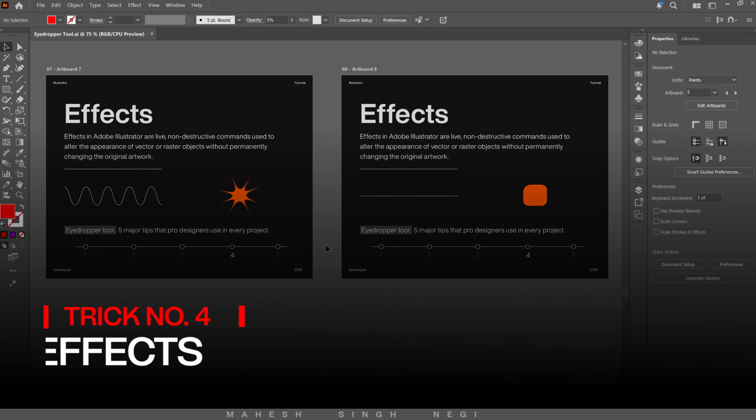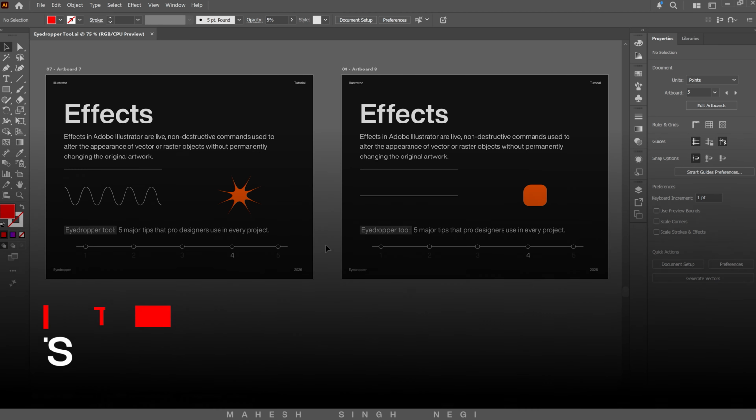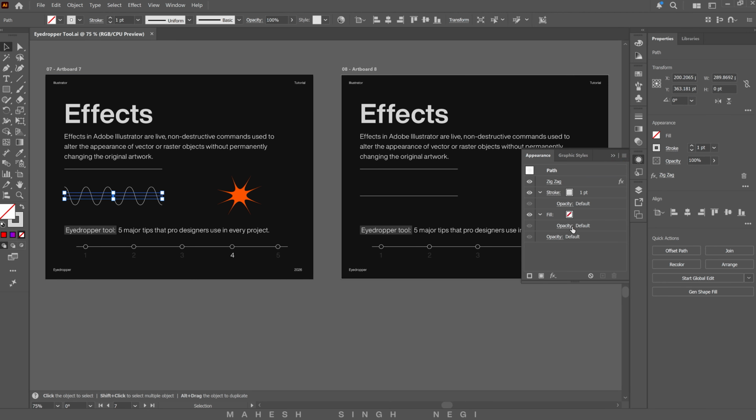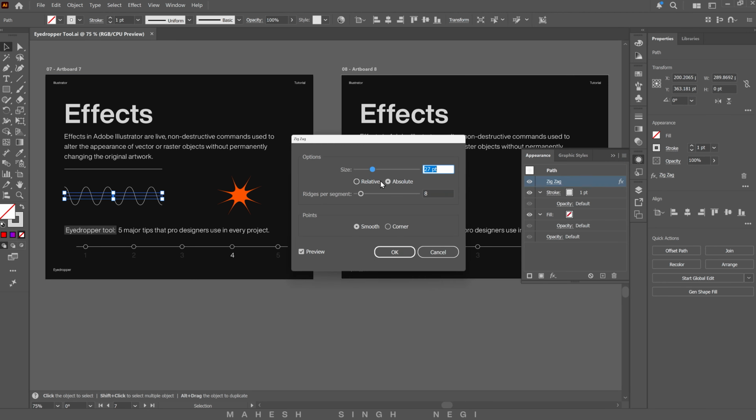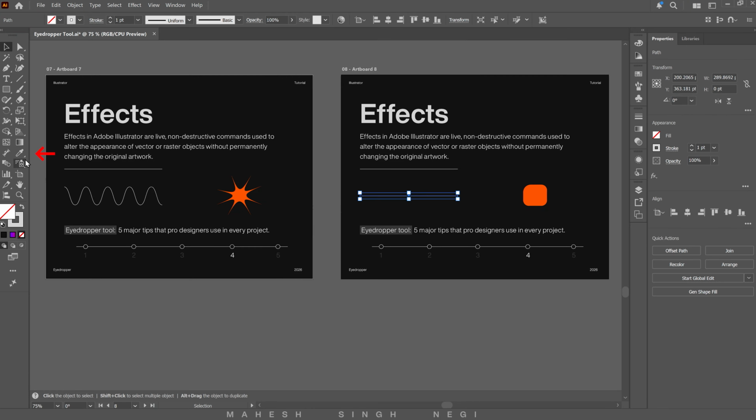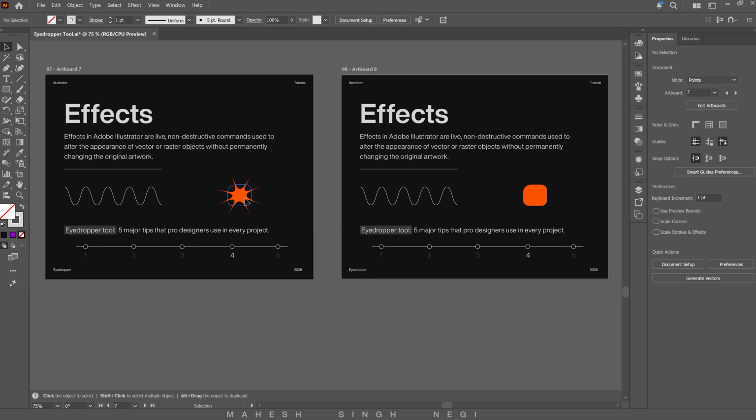Trick number 4, effects. Now I have this slide. There are two things. One is with a wire shape and the second one is a star. Let me show you the effects first. Select the wire shape and jump to the appearance panel. Here you can see the zigzag effect. If you will do manually, it will take too much time. Select this line, jump to the eyedropper tool and pick the line effect, and boom, here you will get the same effect.